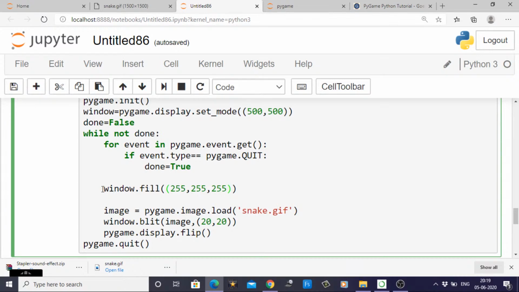So I'm creating the white window, and then I'm reading the image. How to read the image in Pygame? Image is equal to pygame.image.load, and inside this I just need to write the name of the image that should be in your system. If you have it at a certain location, I'm having it in the current directory. If you have it at some other location, then we simply need to give the path.